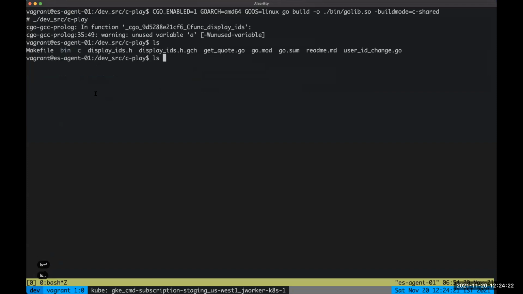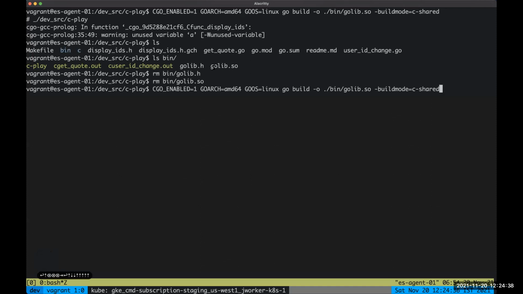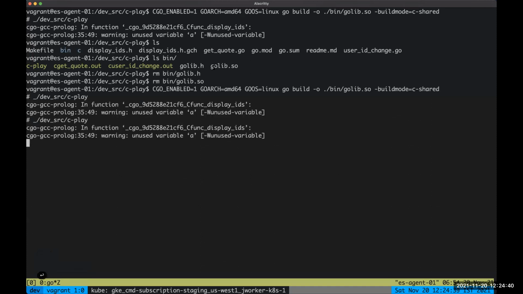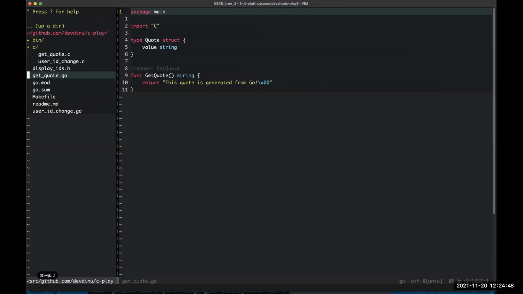what you can see here is the bin would have golib.h, and then it also has golib.so. So let's just remove this just to be sure. And then let me run the same thing again. The header might be available here, but let's see. Yeah, you can see, right? golib.h and golib.so are available. Let's look at the golib.h.